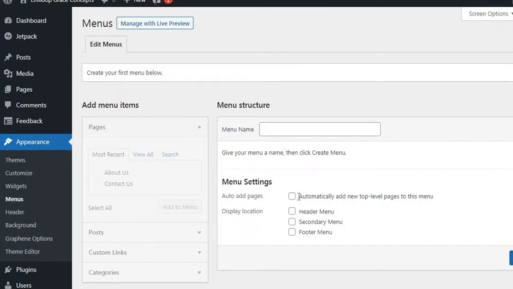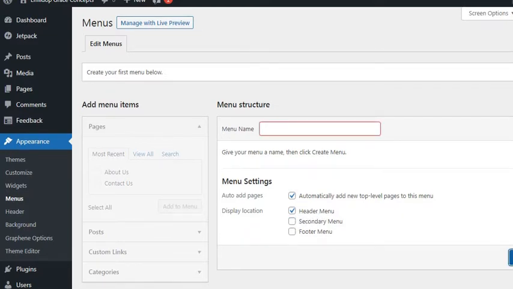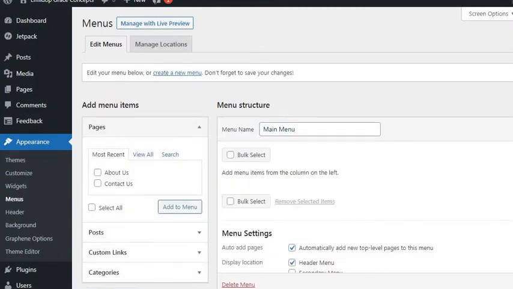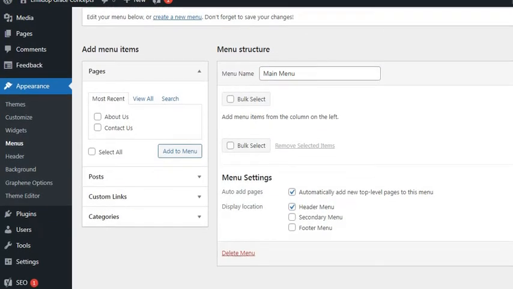Automatically add new top level pages. Okay, I say header menu, secondary menu. Okay, I think this is okay, just this. Then I click on create menu. Sorry, I didn't add menu name. I'll say main menu. Then click on create menu. You must give your menu a name so that you'll be able to create the menu. If not, it will not allow you to create a menu. So this is it. We have our menu.